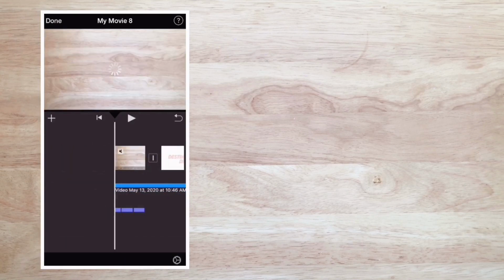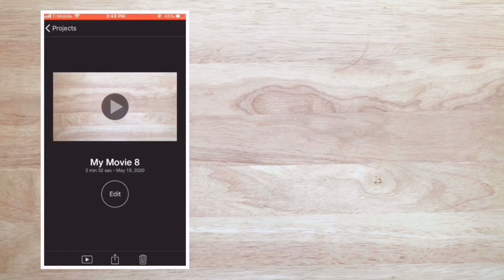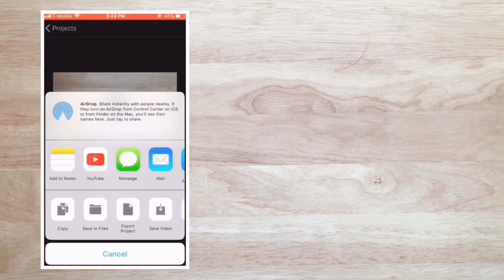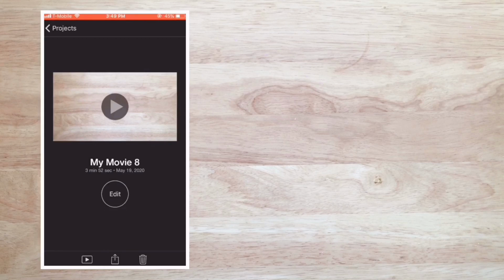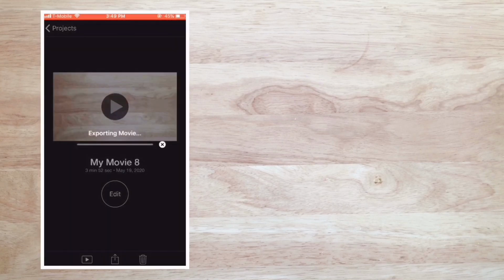When done with that, you can save the video to your camera roll. I recommend saving at HD.